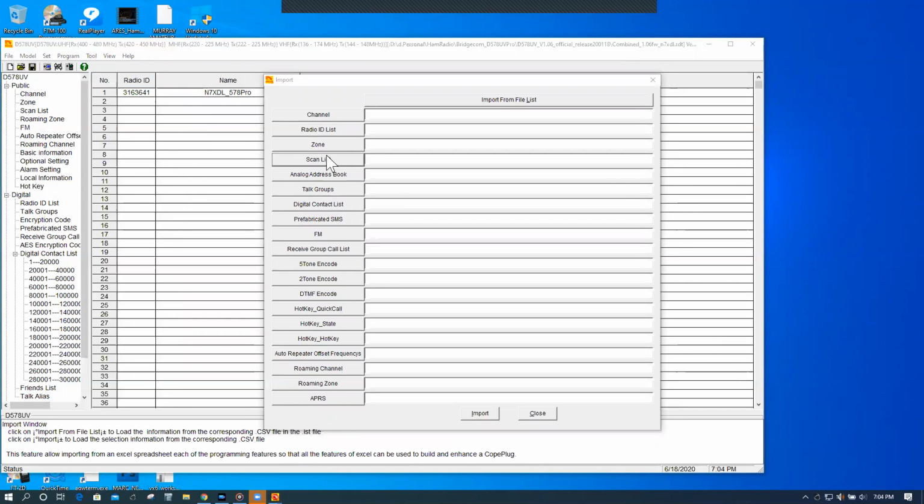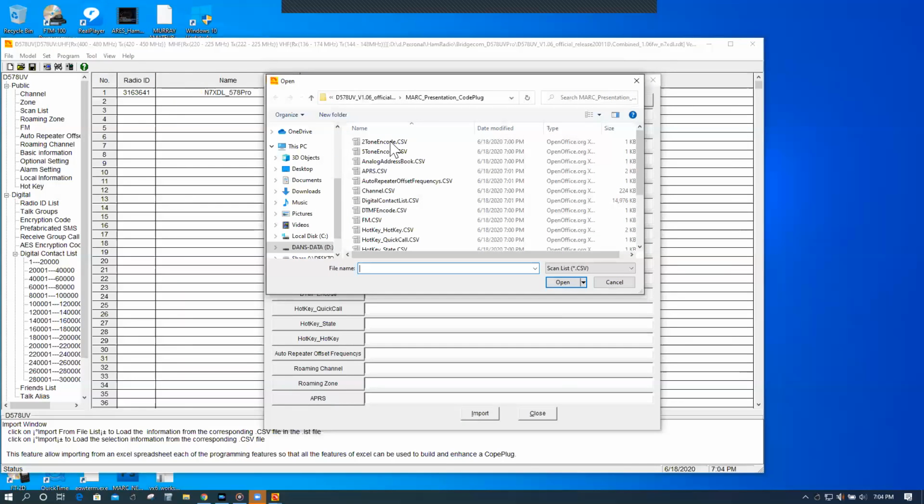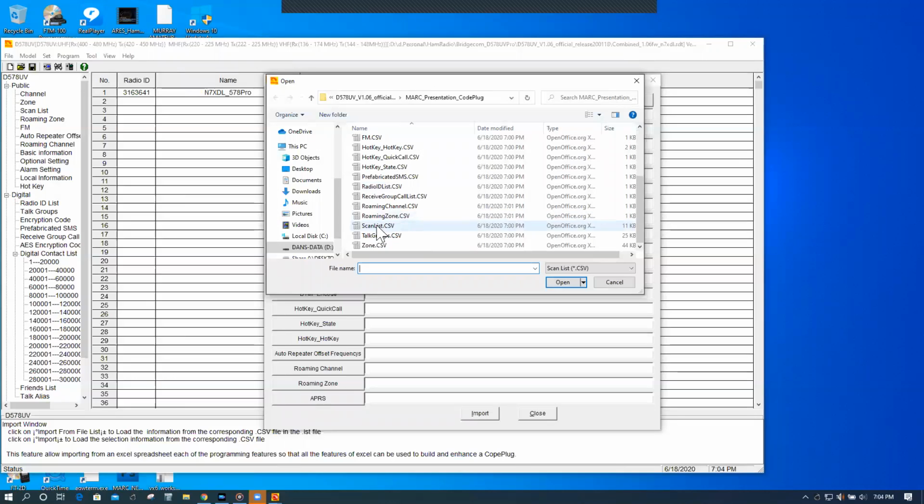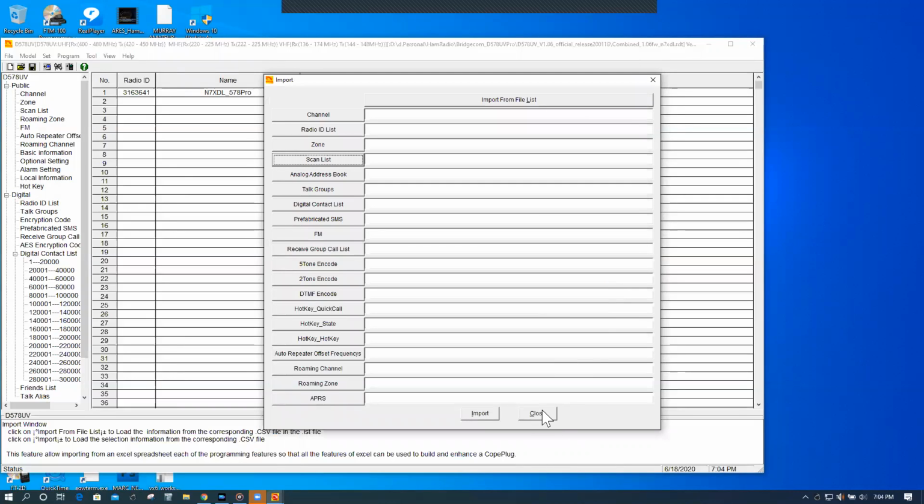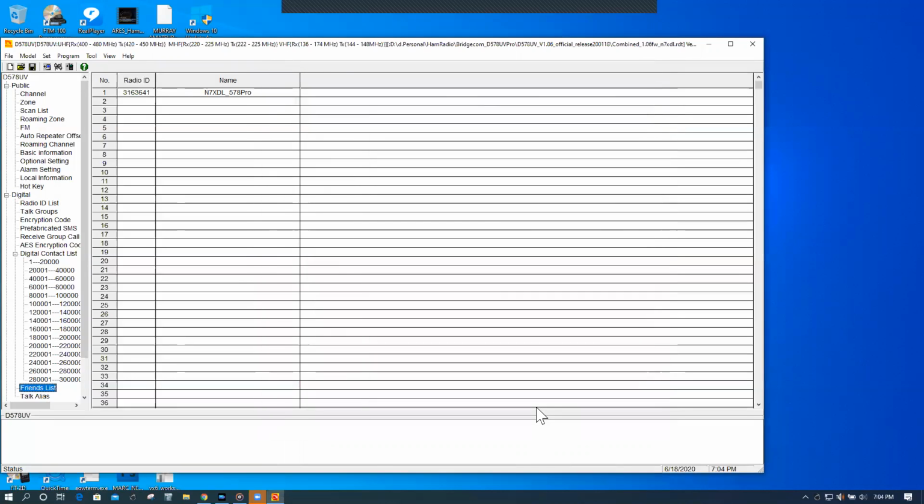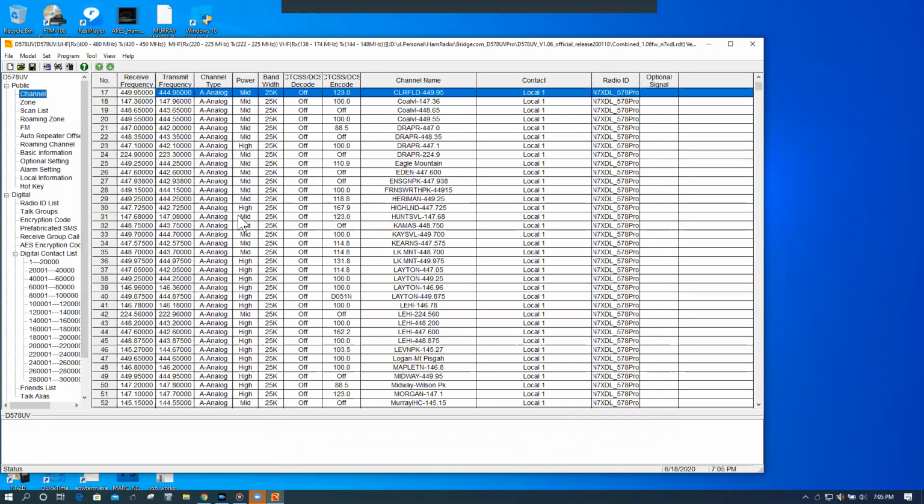Let's take that scan list. And here's that MARC presentation. I'm going to go over to scan list. Let's say this is the one that I sent, and I can go ahead and open that up and import that. I'm not going to do that because I don't want to screw things up. So this is what a code plug represents. These are all the files that make up a code plug. And in a GUI format, this is the code plug.